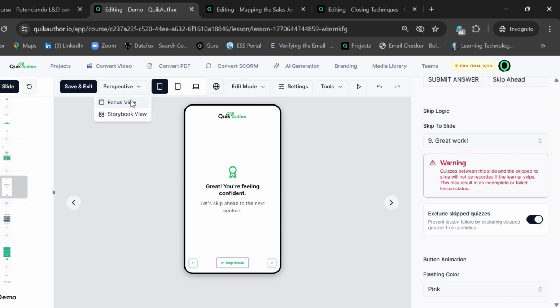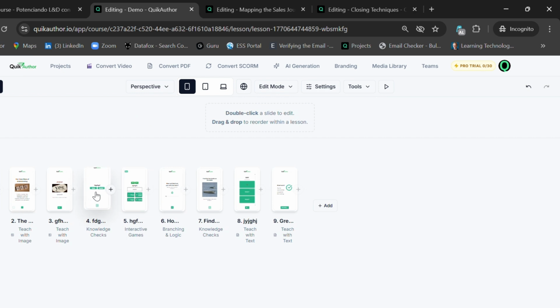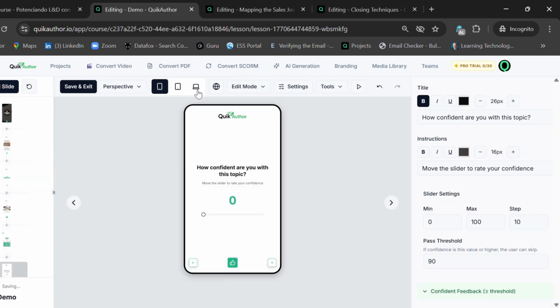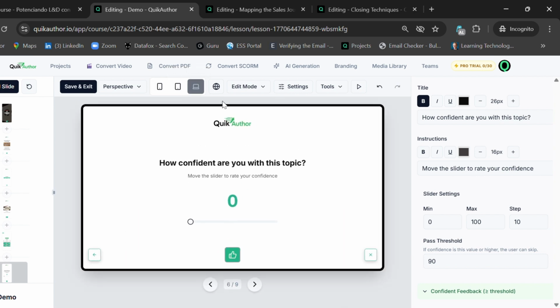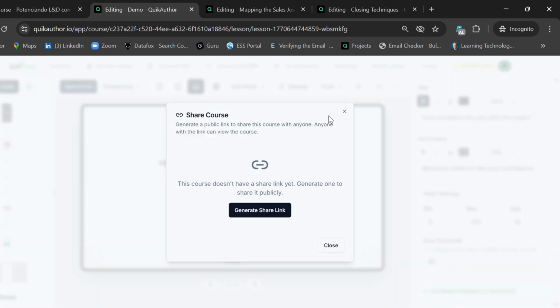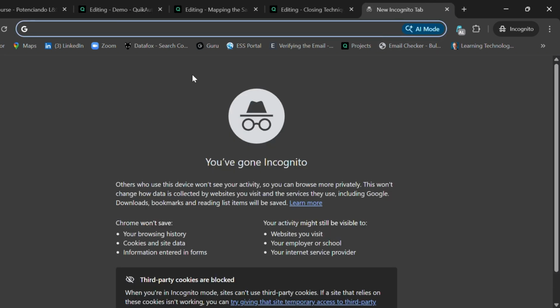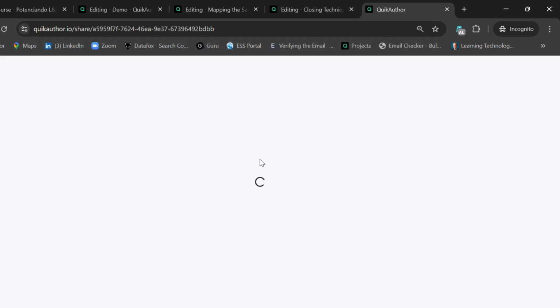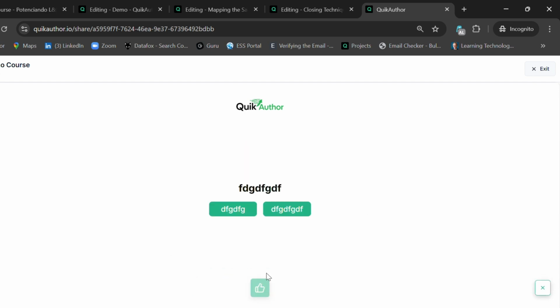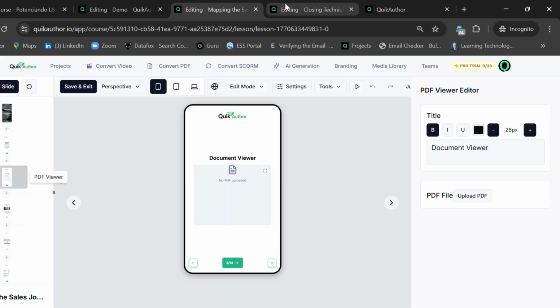If you want to change the perspective, so you want to look at a storybook view where you can move things around, you can do. We'll keep it in focus view. If you want to see what it's going to look like on different devices, again, you can do. You do have some other tools in here where you can, for example, share a unique generated link. So if people want to preview the course, then they can just use that link, drop it in, and we'll see the course that we've been working on appear. So it's all really very simple to work with.